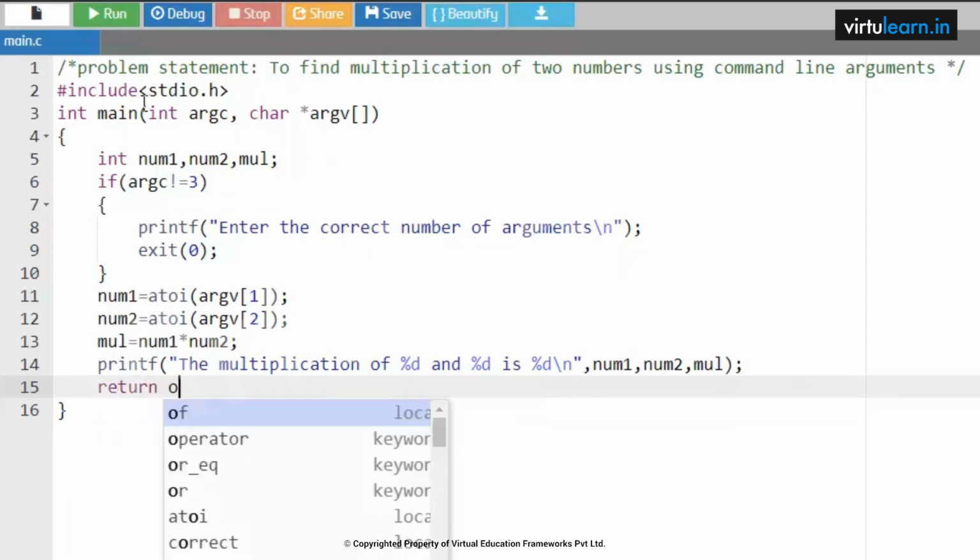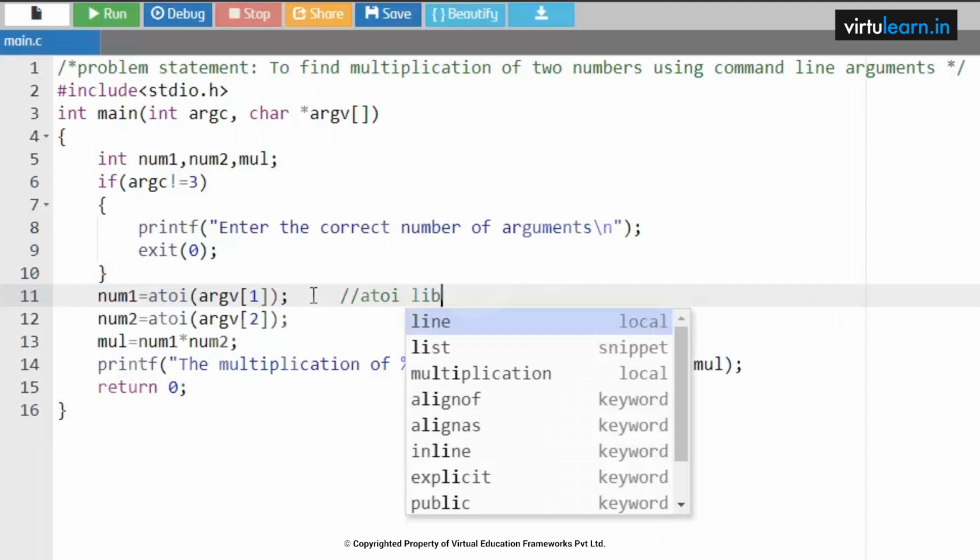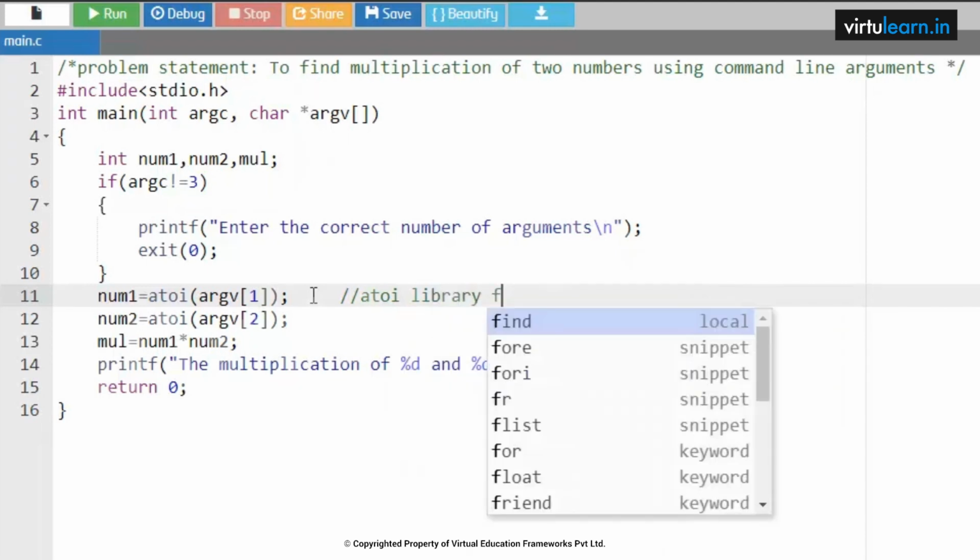So you'll be getting this error message, "enter the correct number of arguments," which means the number of arguments does not match the requirement of the program. Now let me give the values as 10 and 20. So 10 space 20. Two arguments I have passed, right?